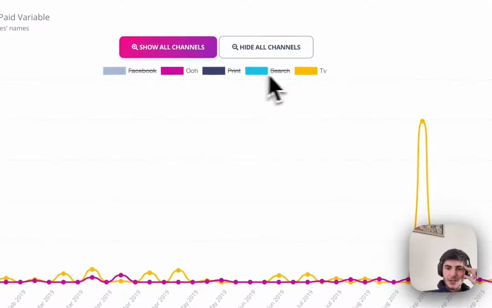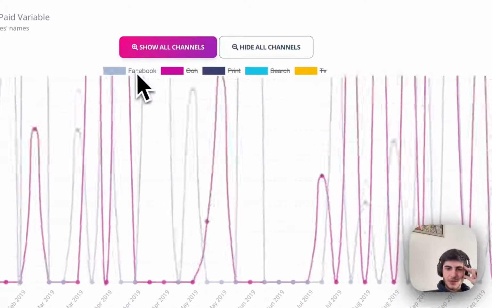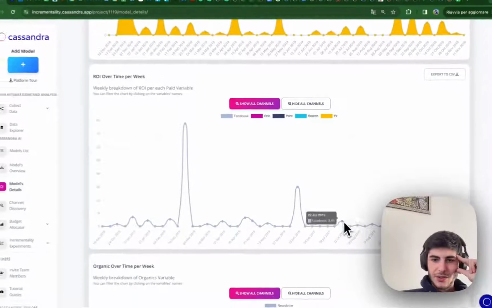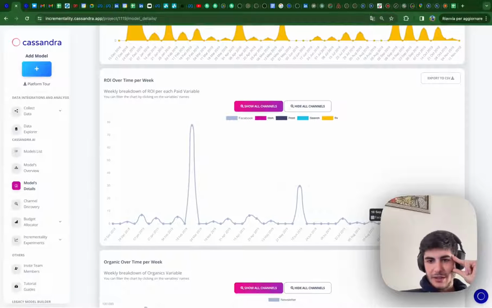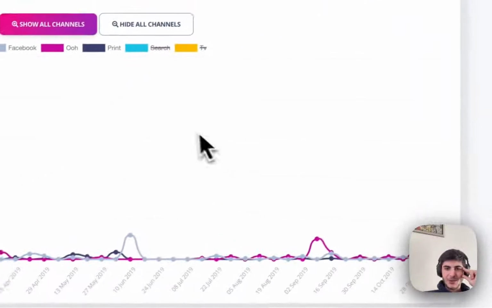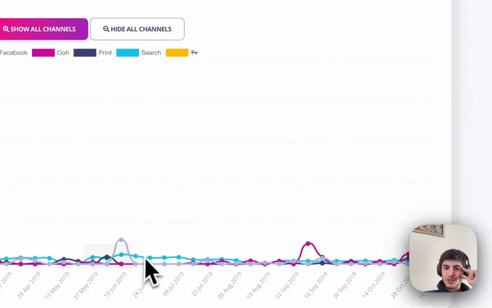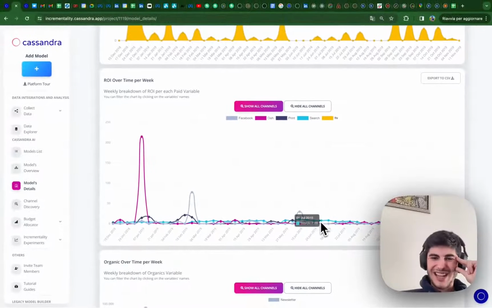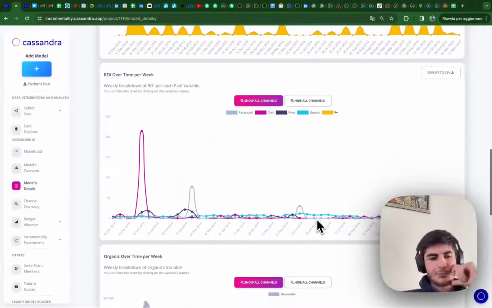I want to see not TV, not out of home, but only Facebook over time. It's pretty consistent. On average, we have 3.5 to 7. Print is consistent with Facebook. Out of home has this positive spike, but then it's consistent. And then search. Search has a really nice distribution, around 8 ROI. Let's see which channel is covering the diminishing returns.